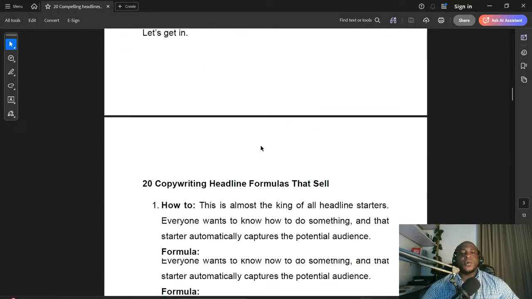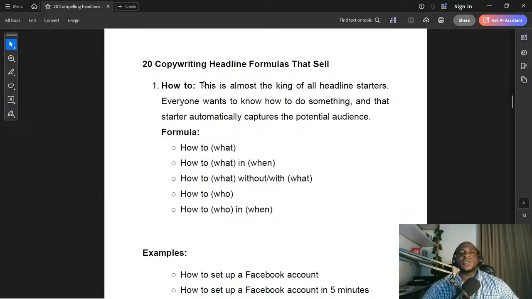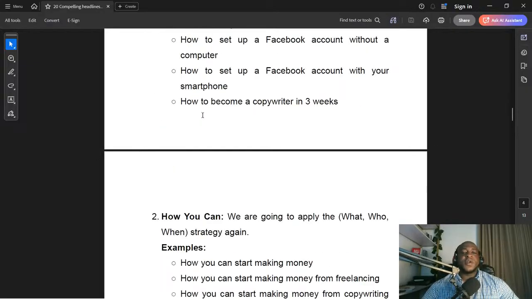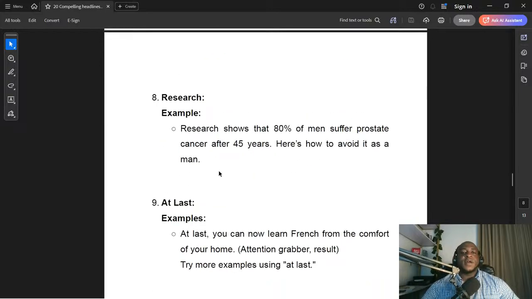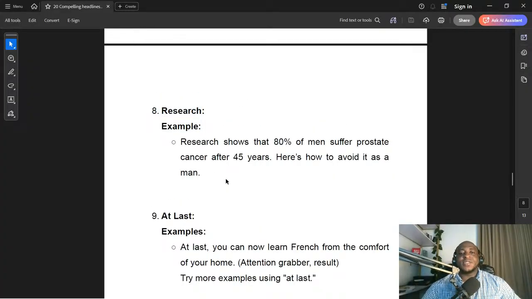Let me show you also how you can use this book to get good headlines. You can see the number 1 how-to headline, which we've already talked about. Now let me go over to another kind of headline. One of the ways to start any content, one headline starter, is research.